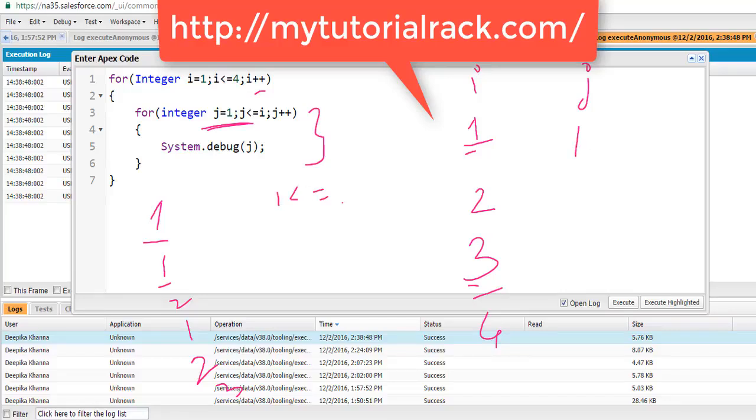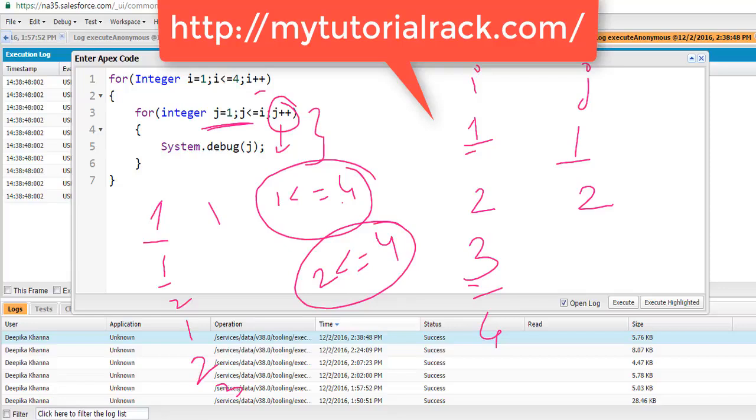Is 1 less than or equal to 4? Because i is 4 now. That is true. It will come inside the loop. It will print the value of j. j is 1. j plus plus. Now j became 2. Is 2 less than or equal to 4?